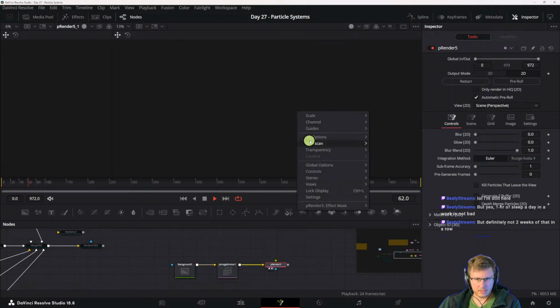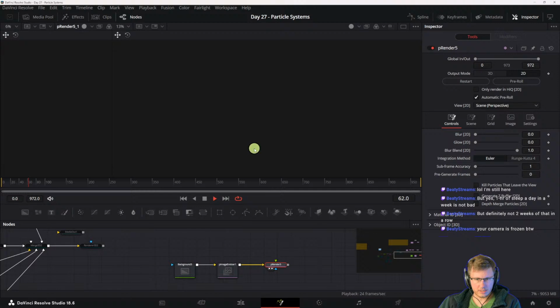And speaking of, why isn't this showing up? Let's see, settings. What's going on here? Come on. Transparency, overscan, 3D, show. Oh, poop.